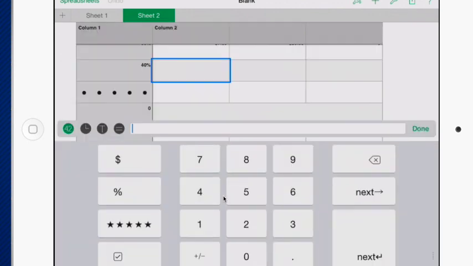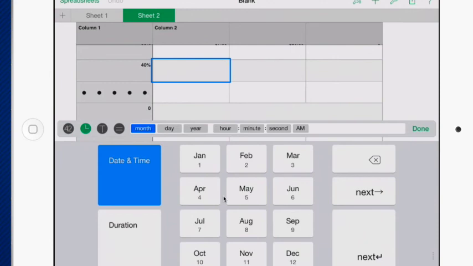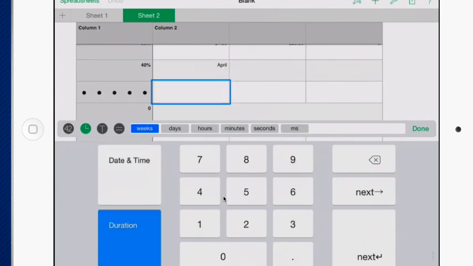Double tap this, and if I want to, I can add a time of the month here. So let's say this was 40% for the month of April. So then April will go in here. And let's say this is a duration of time. So I'm just going to say this was over 10 weeks. I'm sorry, not 10 weeks. That's not good math. 3 weeks.